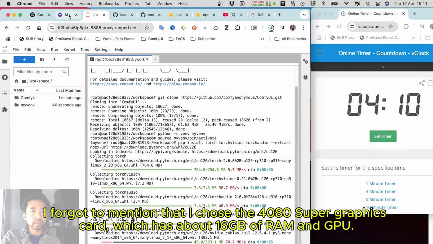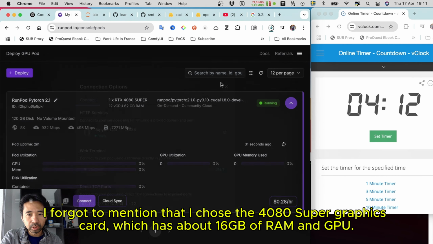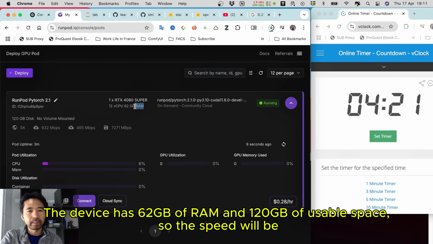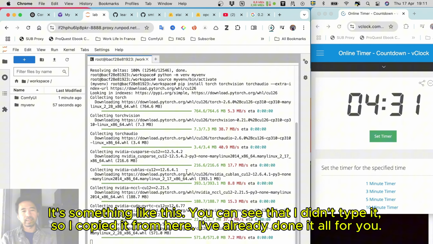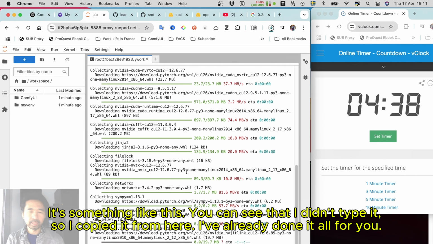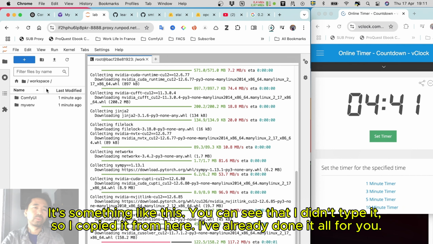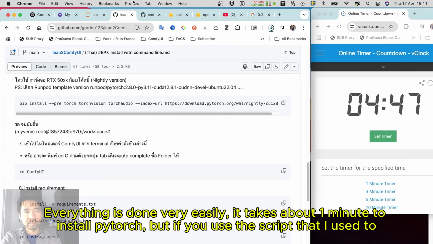I forgot to mention that I chose the 4080 Super graphics card, which has about 16 GB of RAM and GPU. The device has 62 GB of RAM and 120 GB of usable space, so the speed will be something like this. You can see that I didn't type it, so I copied it from here. I've already done it all for you. Everything is done very easily.